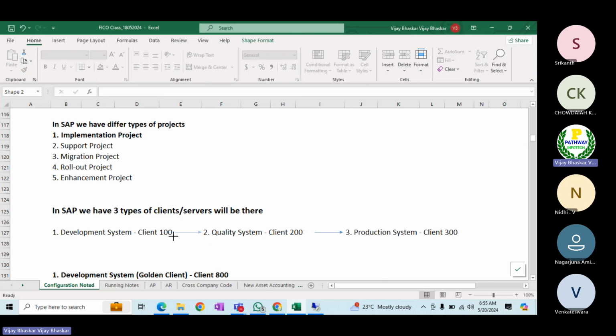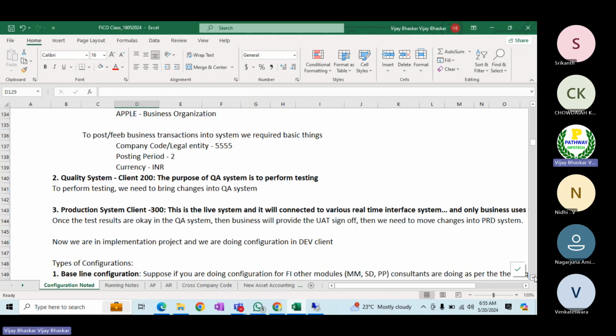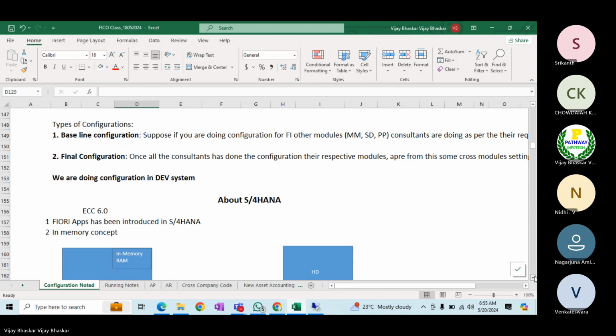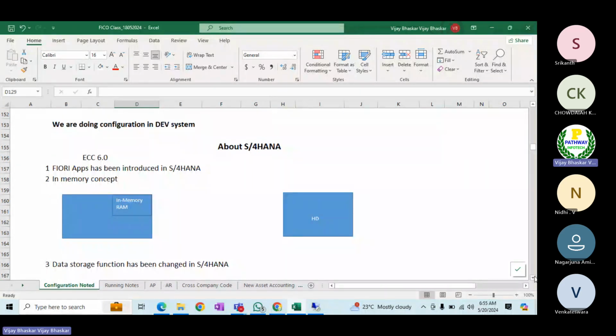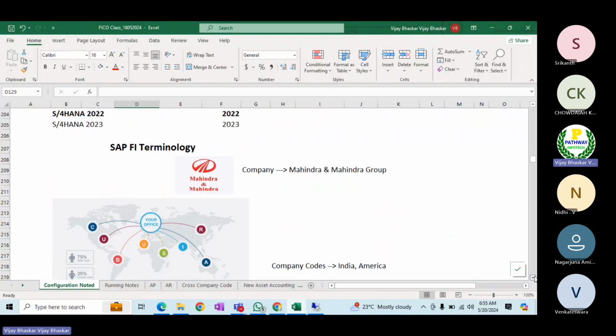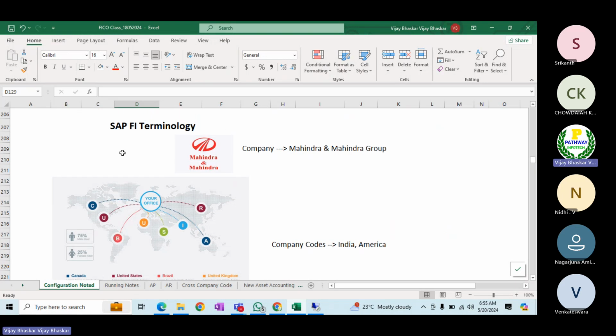Just let it be. This one I'll also cover. Before starting the configuration, I would like to let you know a few things here. You can see the SAP FI terminology. You must become familiar with some of these terminologies.